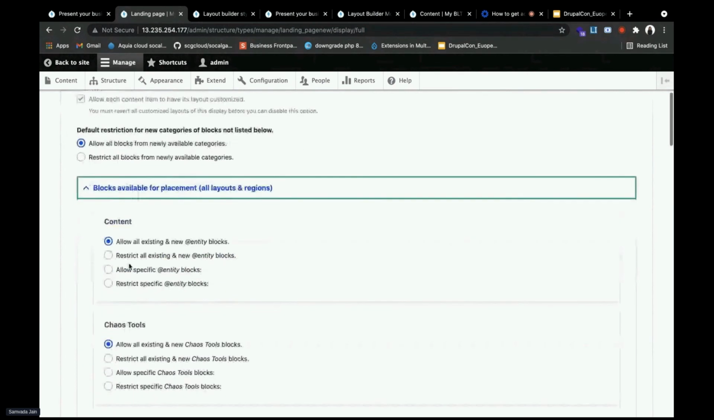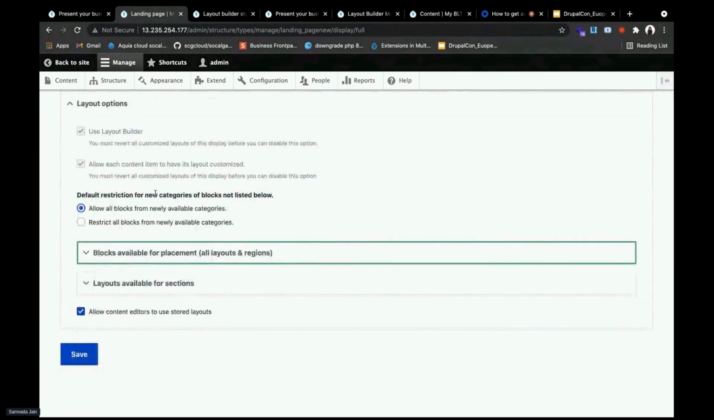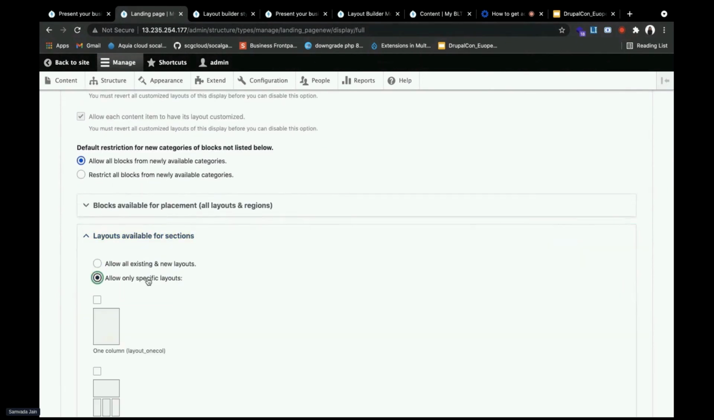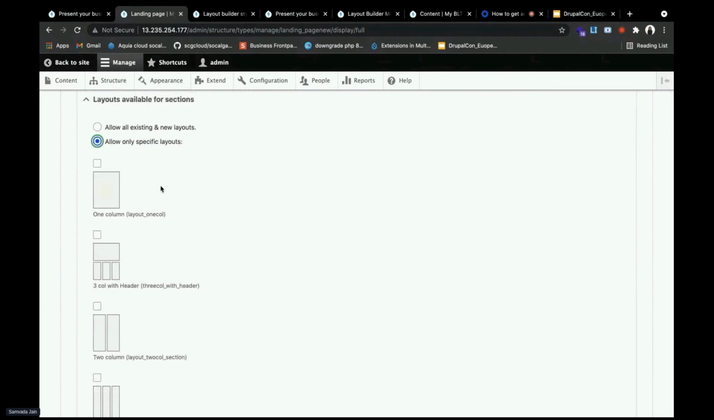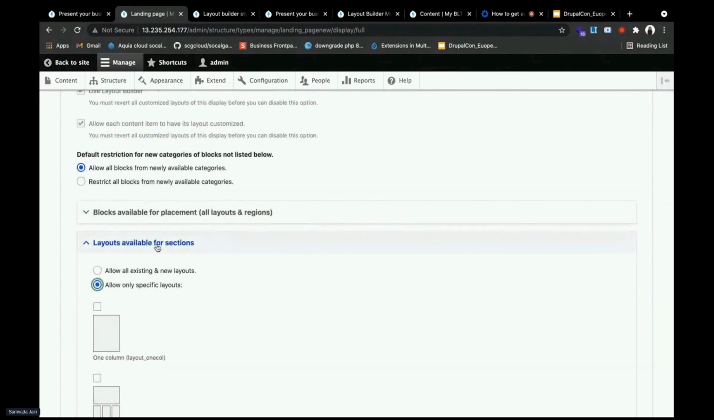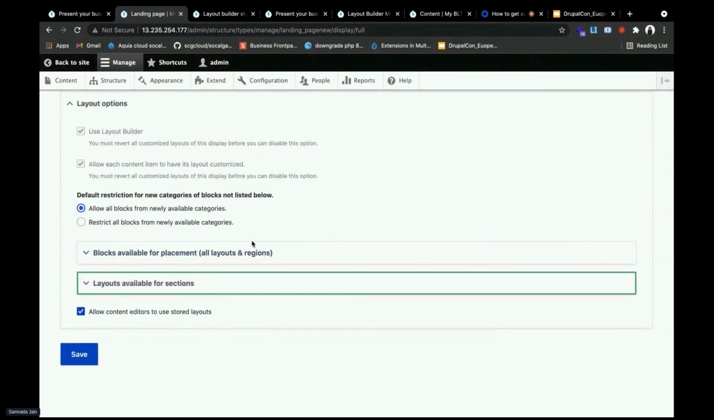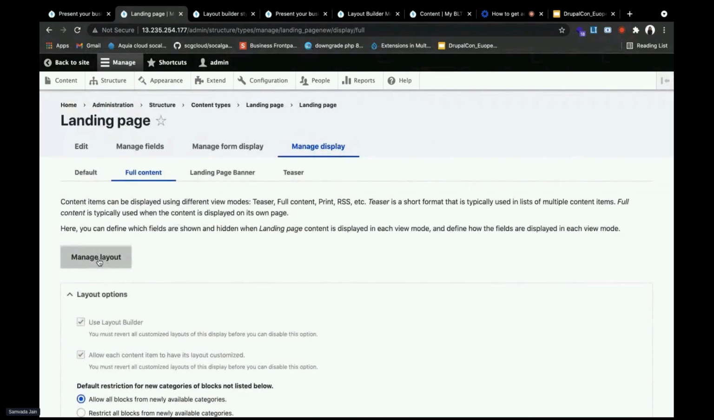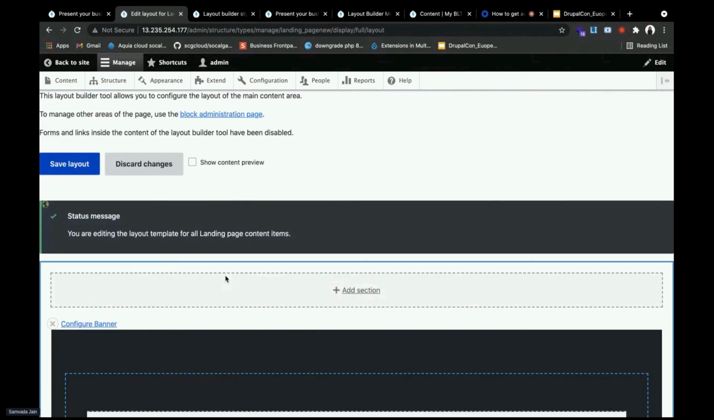Under this, we can allow and restrict the blocks as per our requirement, and it will be reflected on the layout builder page. And even for sections, we can allow and restrict the block sections, the layouts. And we have this feature because we have used the layout builder restrictions, that is the contrib module. So let's see the layout for this content type.